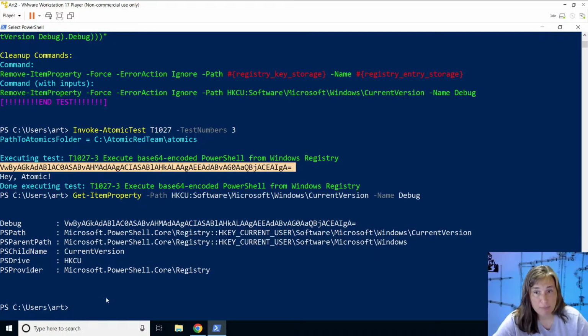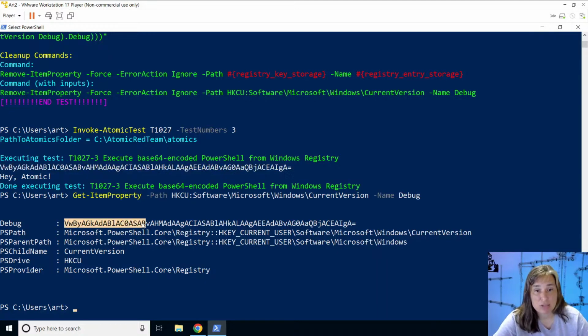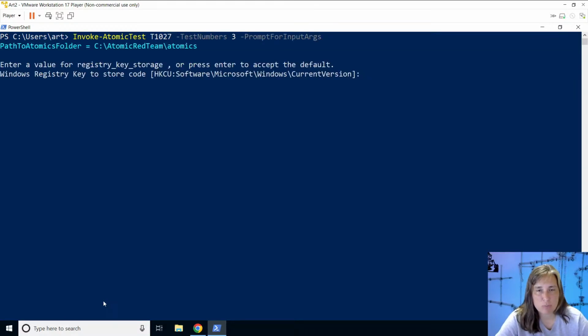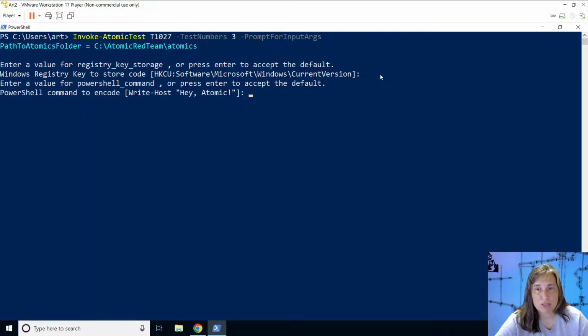Now, just to make this a complete example, let's say we wanted to use a different command, something more realistic than just writing hey atomic to the screen. So let's clear the screen. In this case, we can add in a prompt for input args to the end, and now it prompts us for each of the input arguments. So what registry key do we want to store it in? Let's just press enter to accept that default.